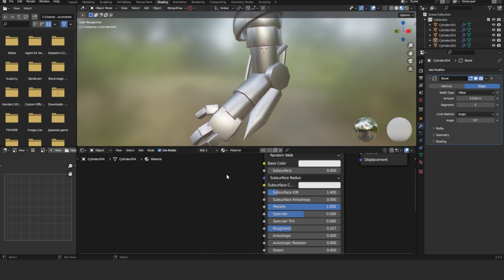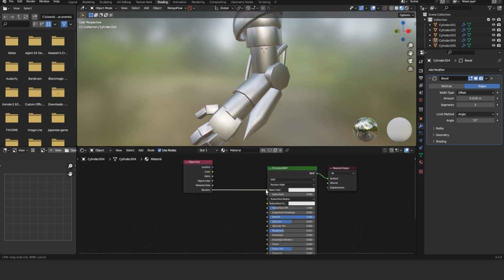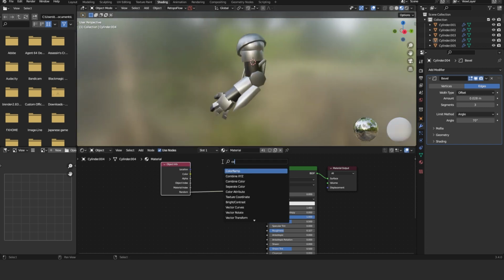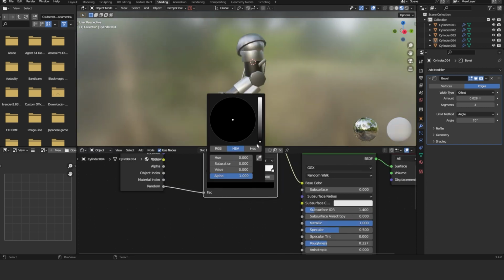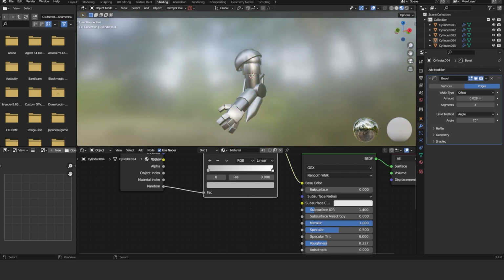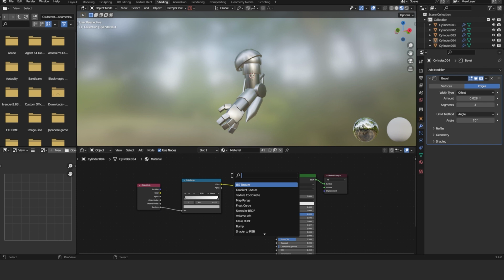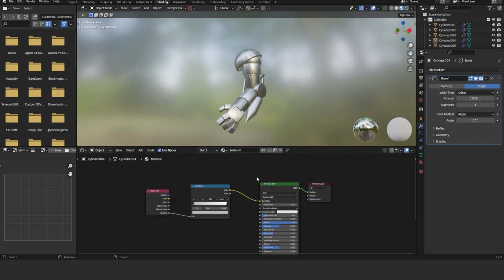You can mess around with the color, so you can grab an object info, plug that in, you can see we can get a black to white like this, and you can use color ramps to mess around with it and get a range of colors for your different pieces. And you can do all sorts of stuff like this. You can also add ambient occlusion, which I like adding. So you can mess around with all these nodes.